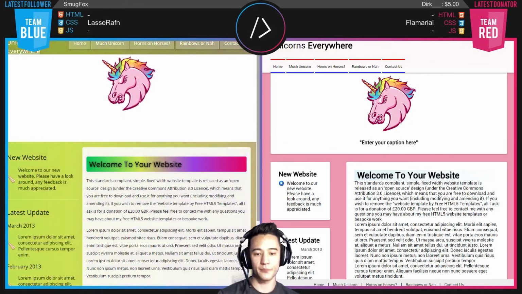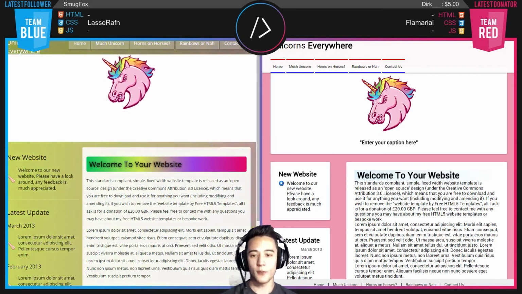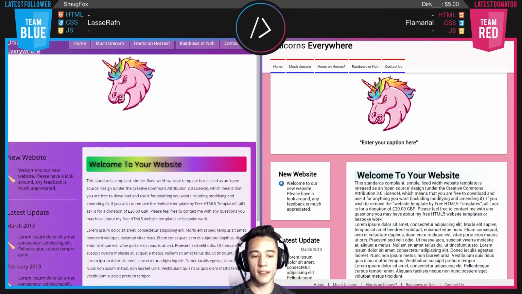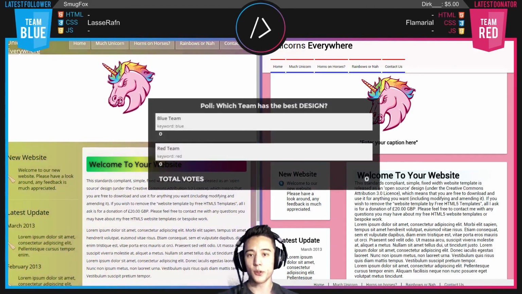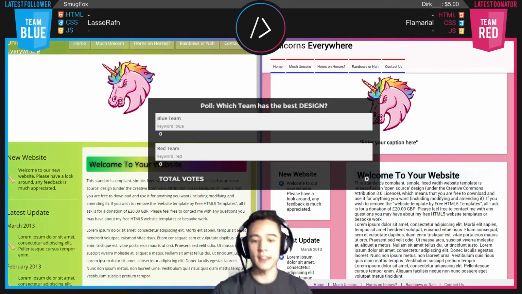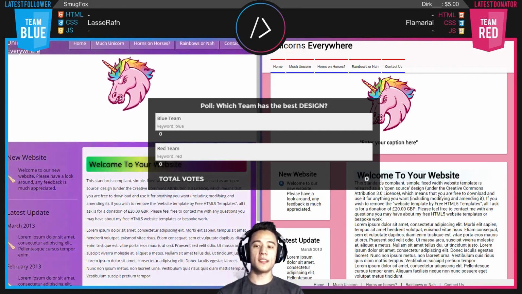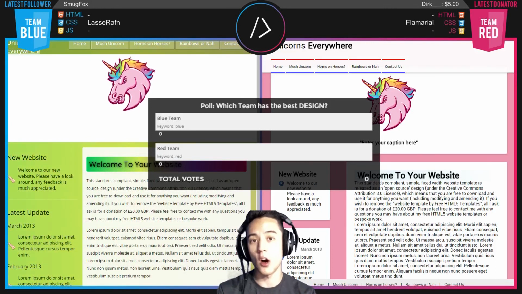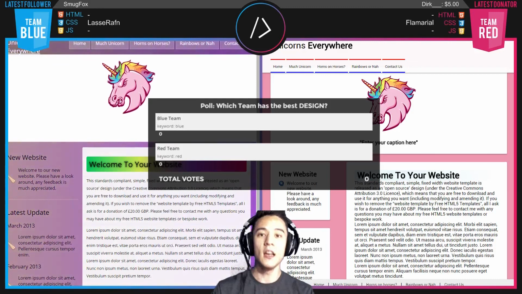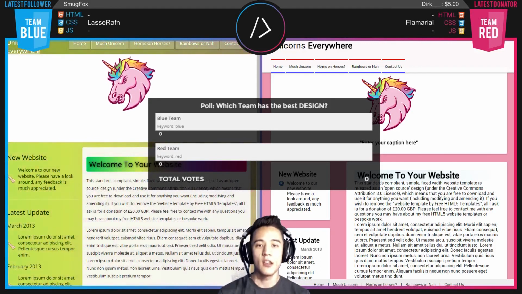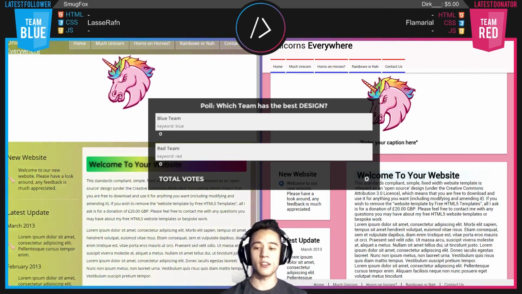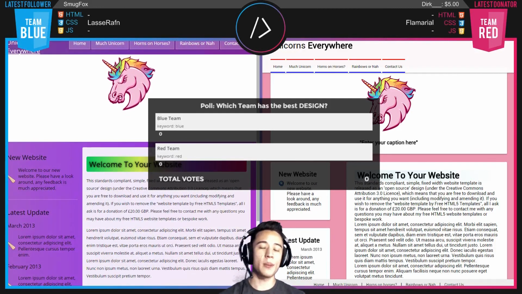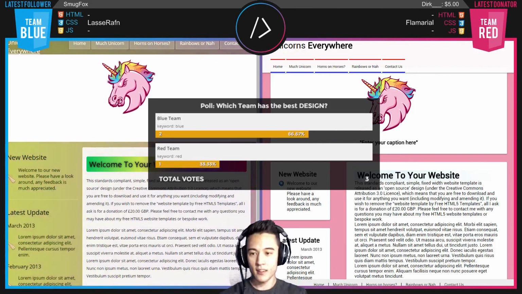Okay, guys, so here we go. Let's throw up the poll. Which team has the best design? Is it blue team or is it red team? All you have to do is type blue or red in the chat, and you're going to be voting on which team has the best design. Again, I highly recommend you look at these websites for yourself in your own browser. That way you get the best idea on how these websites actually look, because I can only show you what the website looks like in the resolution I have. But after the design, we are going to be voting on the responsive design.